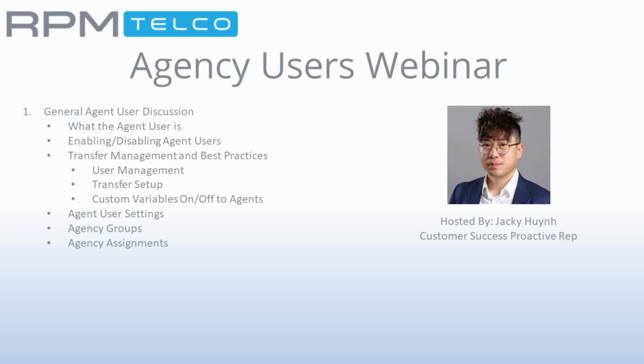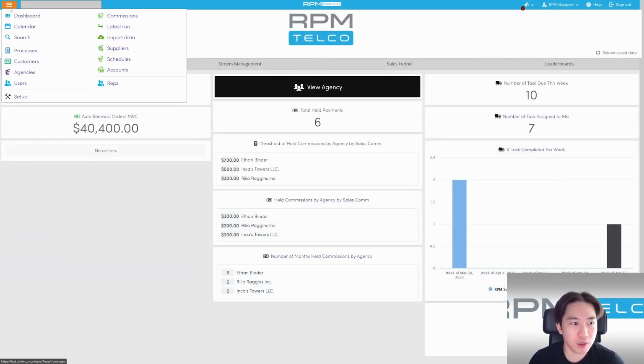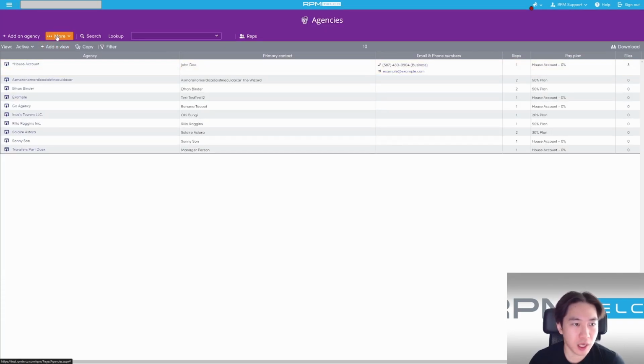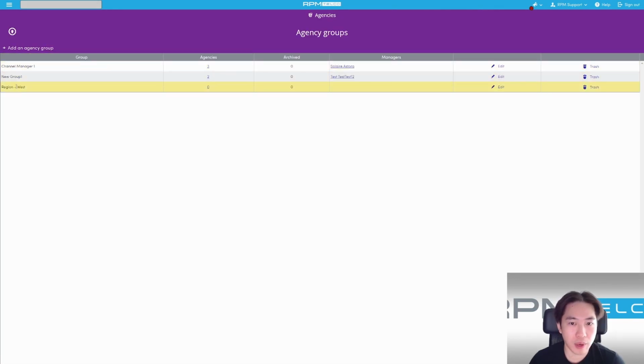All right, moving on to our next topic about agency groups. We're going to be talking about this feature in RPM, some use cases for it, and then some of its ins and outs. Jumping right into my RPM subscription, we're going to go to the top left menu, then to agencies, and you can find this feature located in this more menu here under groups. When I give that a click, it'll list out all of my existing groups.